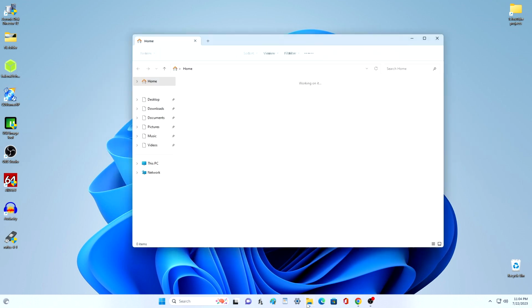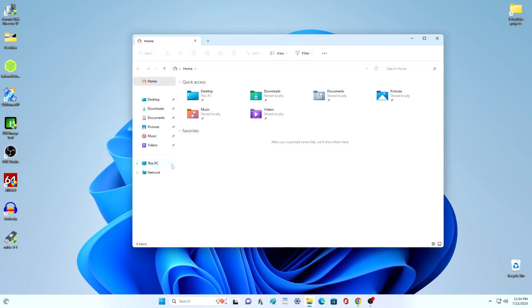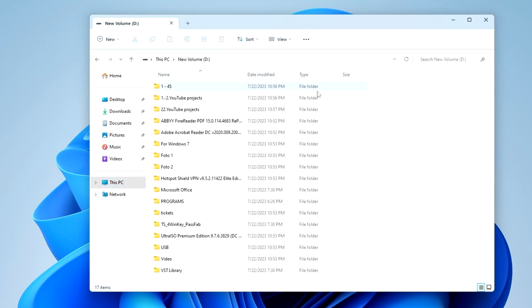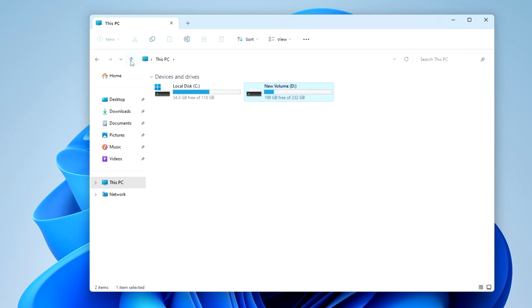I open File Explorer, then This PC. And here we see two physical drives, drive C and drive D. Windows 11 is installed on my local drive C. Drive D is a separate physical drive. This is where I store my personal files, and it is on disk D. I will install the second operating system, Windows 10.